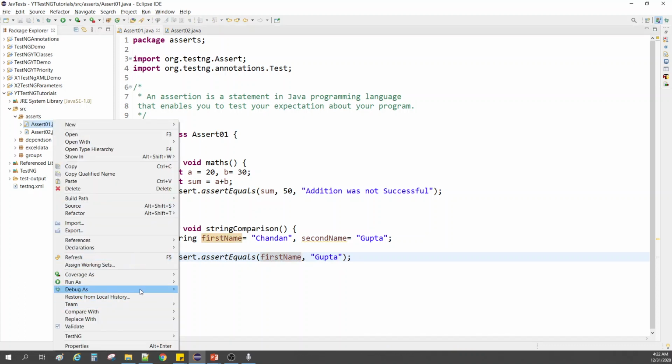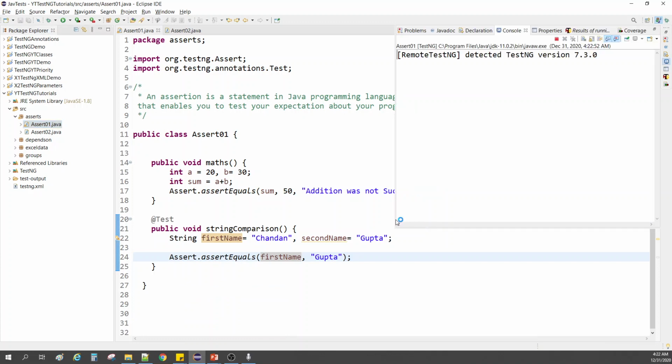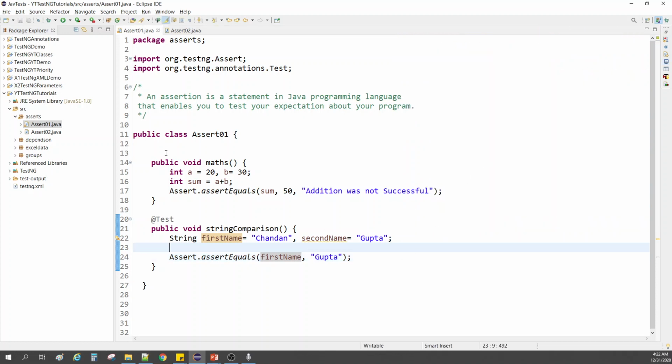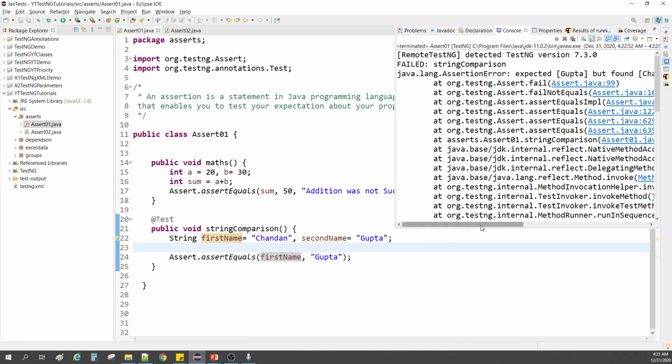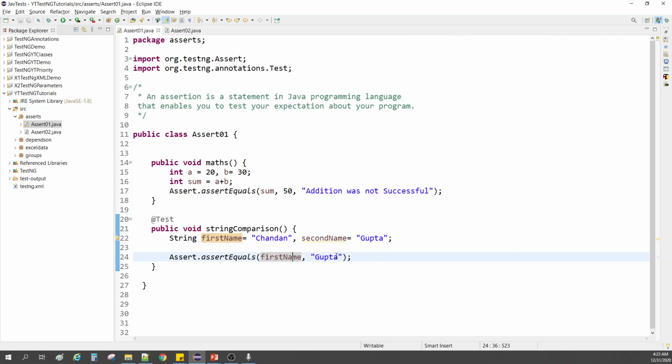So let me just run it, TestNG test, and it failed, right? And if you see here, let me show you the message. The message is expected Gupta, that is the expected value that you wanted, but found Chandan, right? So I hope you understood.